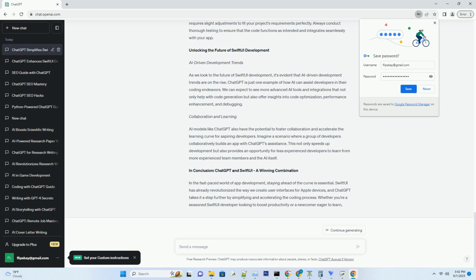SwiftUI is a modern UI framework developed by Apple, designed to make it easier for developers to create stunning and interactive user interfaces for iOS, macOS, watchOS, and tvOS applications. Unlike its predecessor UIKit, SwiftUI embraces a declarative syntax, which means you describe what your user interface should look like, and SwiftUI takes care of the rest. This approach simplifies UI development and leads to more maintainable code.